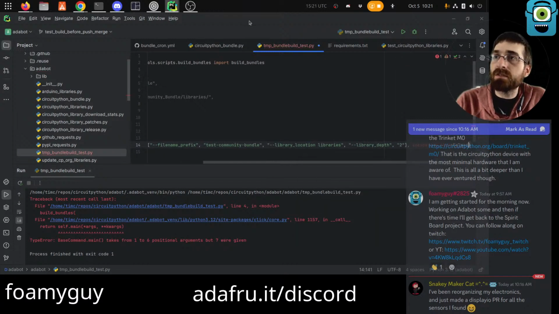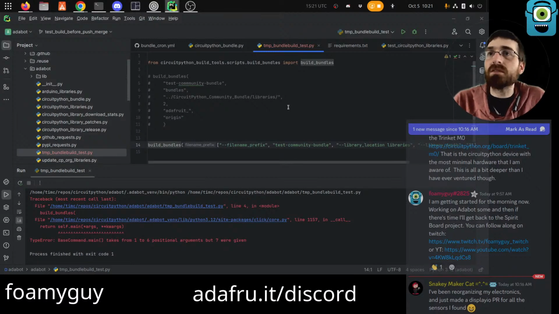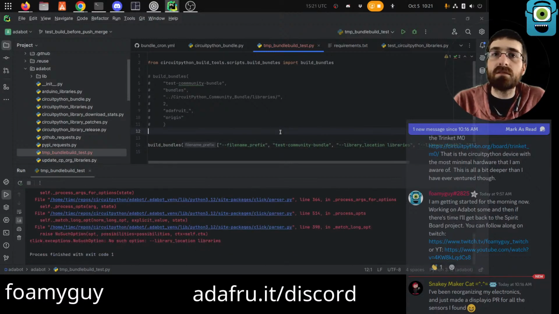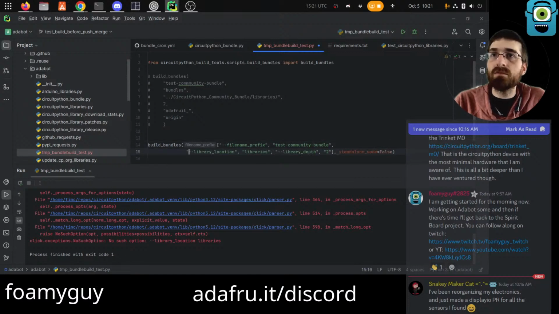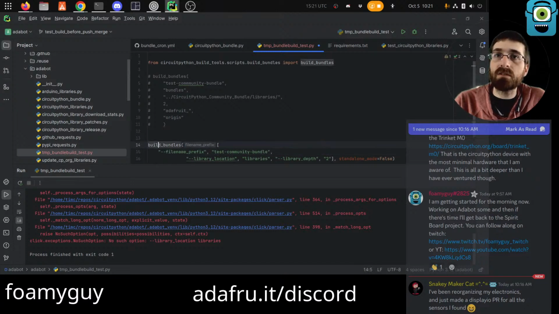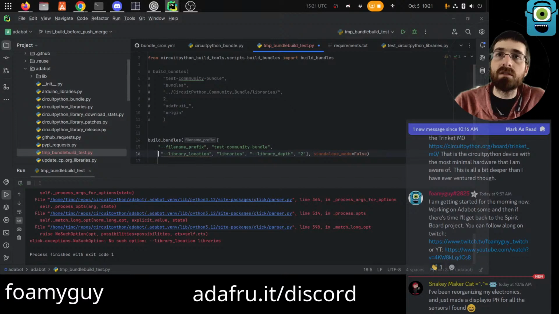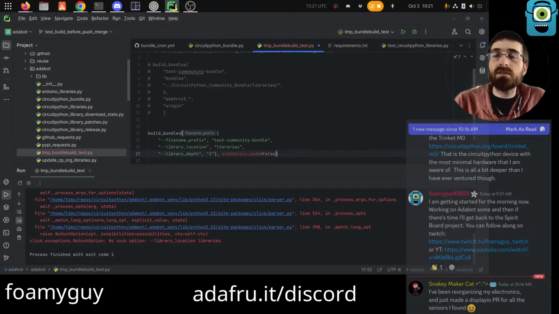Mode false. Okay, let's see if that does anything. No such option, library, location, libraries. Oops. Maybe we can do a new line for each different argument. Okay, that went way back there for some reason. It's slightly easier to read, maybe.